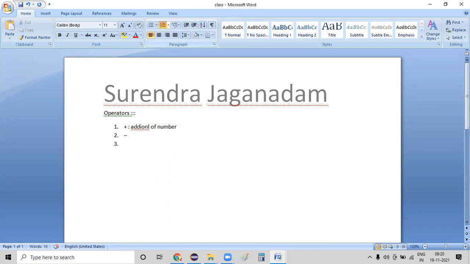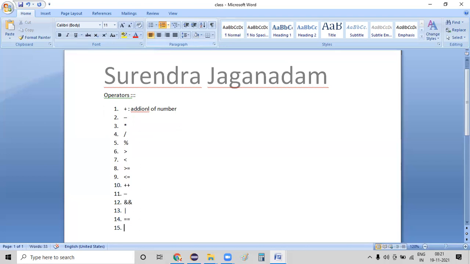Minus is used for subtraction, then multiplication, division, modulo, and then greater than, less than, greater than or equal to, less than or equal to, increment plus plus, decrement minus minus, boolean and, or, equal to, not equal to. So these are the various kinds of operators which we are going to use in our day-to-day work.